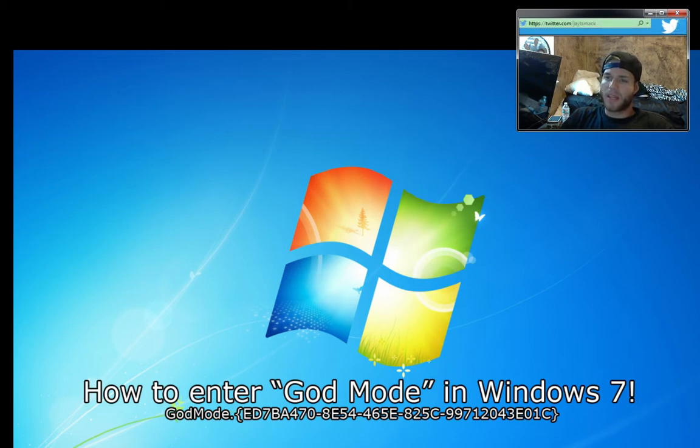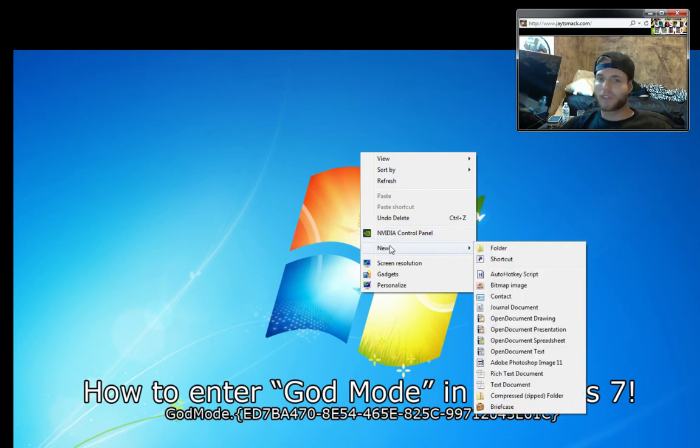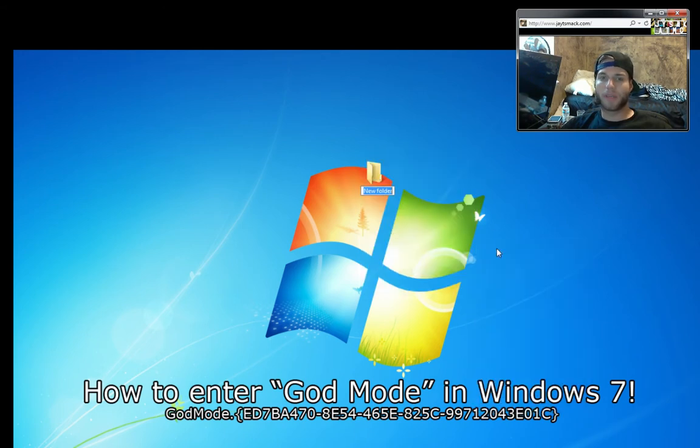If you look below in the description, I gave you a code. I want you to copy and paste this code in a new folder. So let's go to your desktop real quick. Let's right click, left click new, left click folder. Let's copy and paste this code.